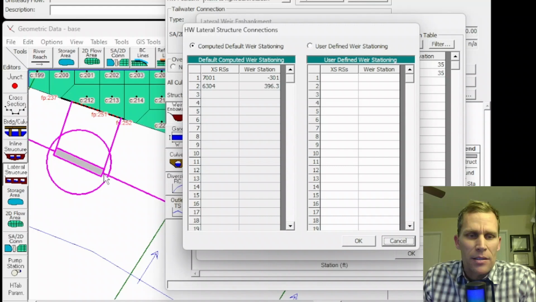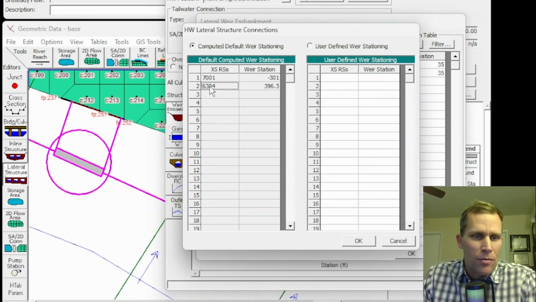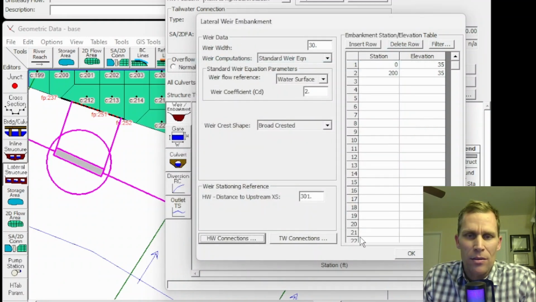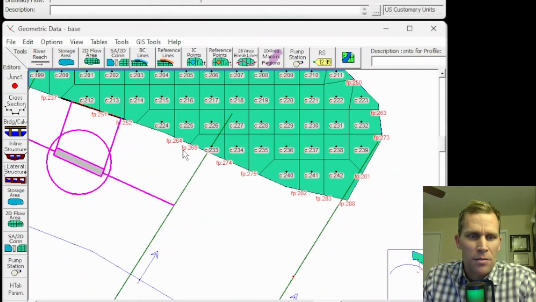What it's doing is automatically determining the downstream distance from the next upstream cross section, that's 7001, and the distance that's upstream from the next downstream cross section, which is apparently 6,304. If I wanted to modify those numbers, I can type in my own cross sections here. Then the weir station values would be the distance with respect to that specified cross section. I'm going to leave it at default for now. Also, if I specify the GIS centerline coordinates, I can no longer edit this table. So I'm going to do that again real quick just to show you what that looks like. I'll click OK, close this, and then hold down Control. And then here I'll put it over here this time.